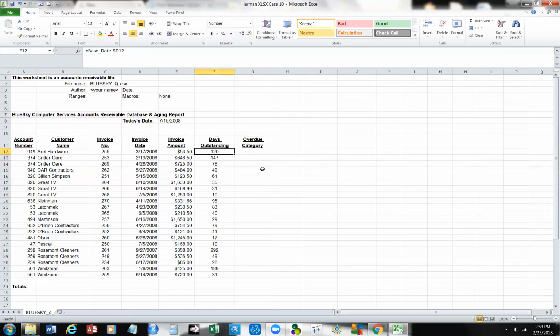All right, so we've computed the days outstanding, and we know that the longer the debt goes, the more aging it gets. Debt's not like fine wine. Fine wine gets better as it gets older. Debt gets nastier as it gets older, and eventually becomes uncollectible. And if it's uncollectible, you write it off.